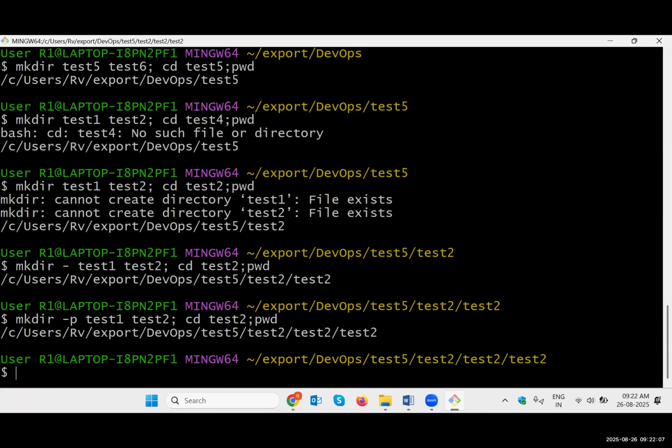Enter. So if you see above, you can see export DevOps test 5, test 2, test 2, test 2, like that. I mean, it has gone into multiple folders.